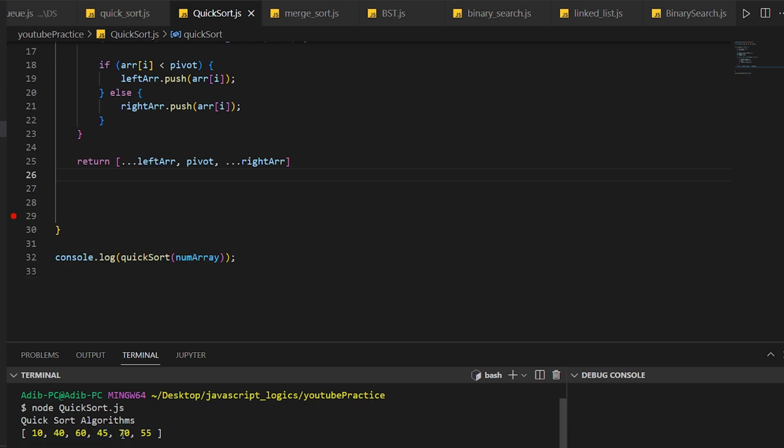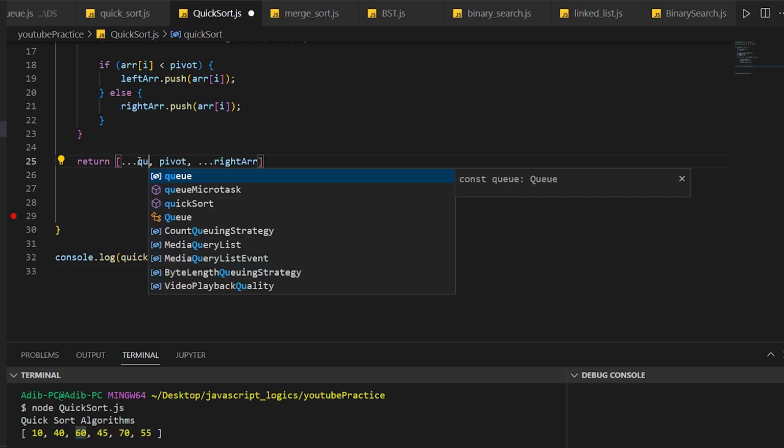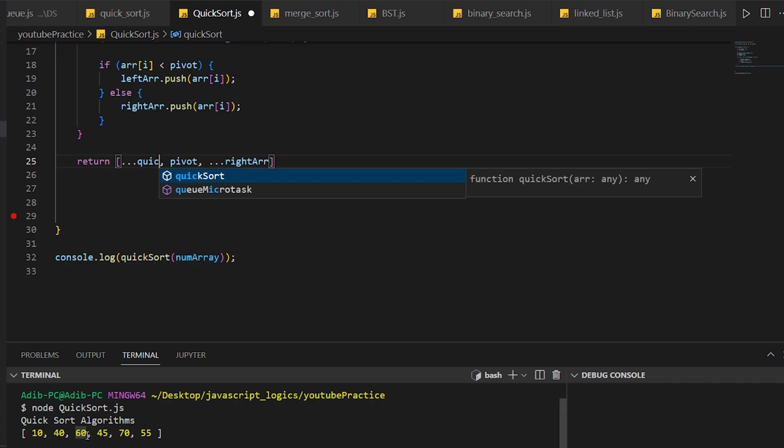Okay, so as you can see, 70 and 55 are greater than 45, so they are on the right side. And as you can see, 60 is not smaller than 45, but 10 is smaller than 45. So the two elements are sorted, but this 60 is having some problem. That's why you have to call the quick sort again, because you have to sort this left side again, and you have to sort this right side again, because the right side is not sorted. 55 should be where the 70 is, and 70 should be on the last index. So you have to sort the left part and the right part both.